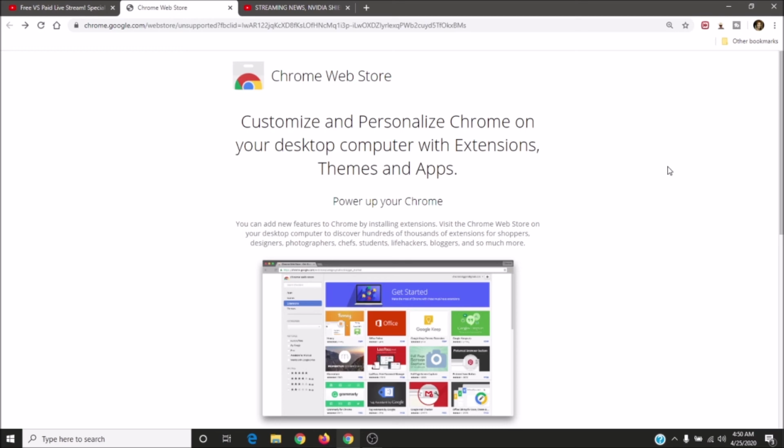One more thing I want to mention is remember that the GoToChannel extension is available through the Chrome web store, and you need to use the Chrome browser. When you search for the extension, be sure and type GoToChannel with no spaces.